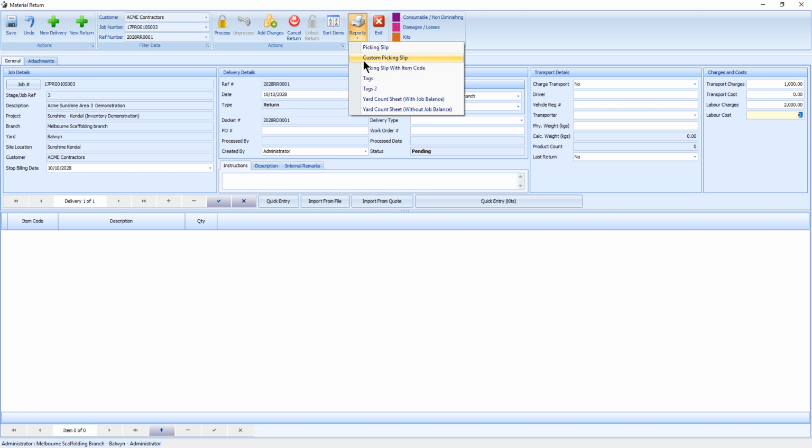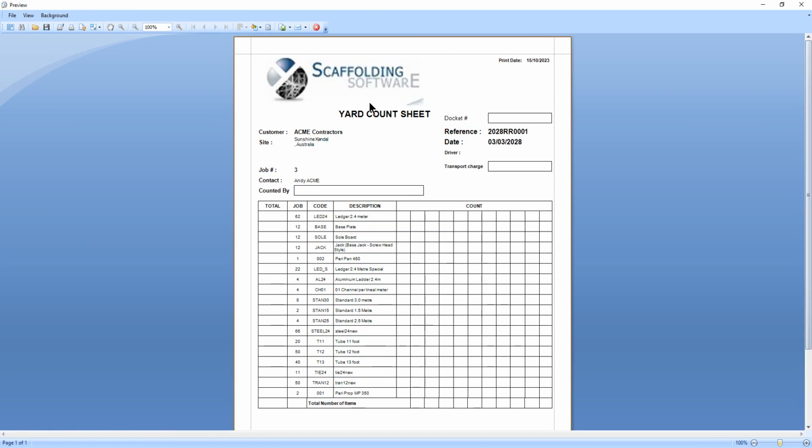On the iRent ribbon, there is also a Reports button, where we can opt to print a count sheet with or without the present job balance. For example, selecting the yard count sheet shows the existing job balance ready for printing.